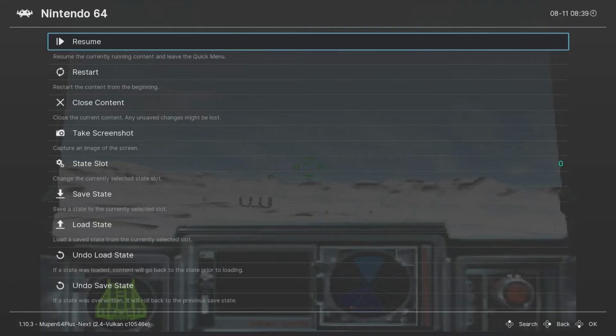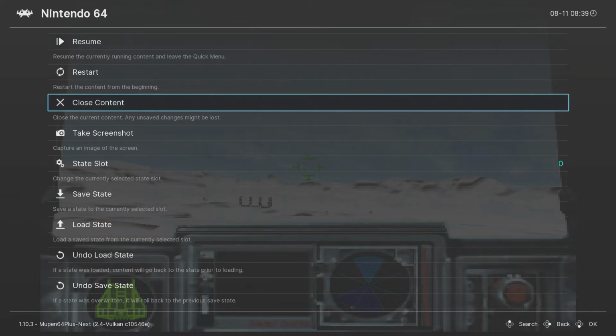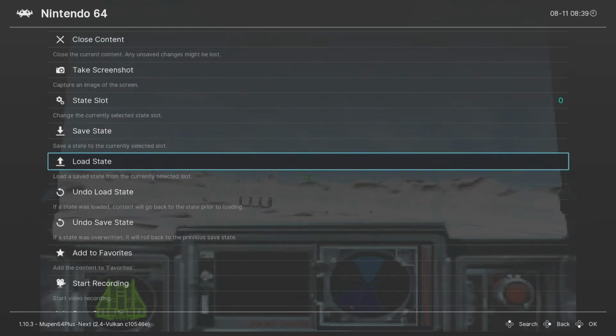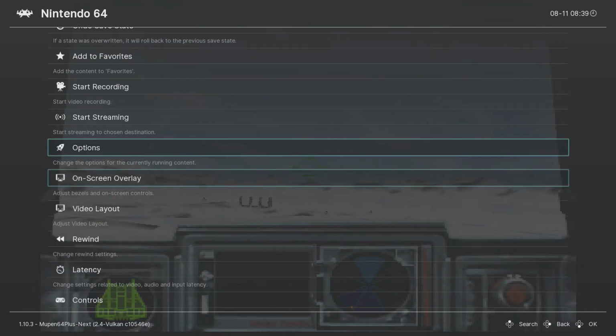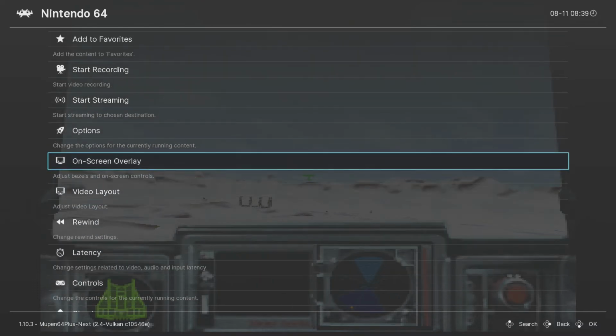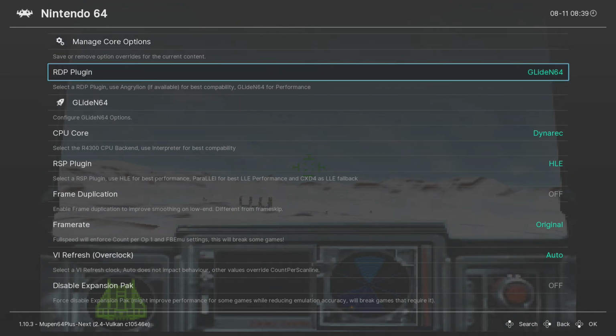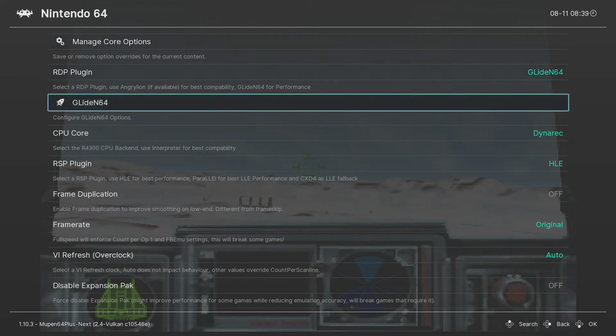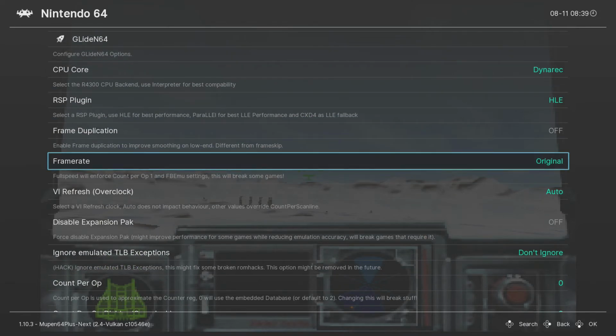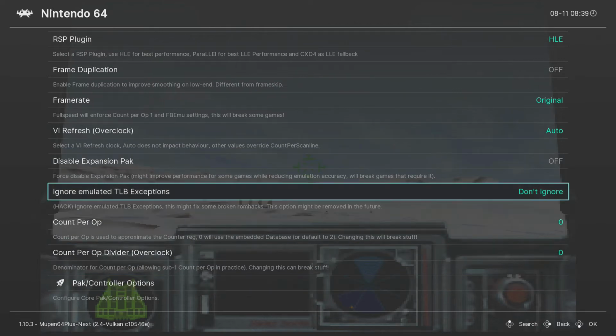Okay, that's enough. So I just used a hotkey. For me, it's start, select, start. So I'm just going to close this. Before I close it, I'm going to show you something. You can go into options to change some of the settings, like the core settings. Glide N64 works good. I didn't change any of these settings here because everything runs just fine.